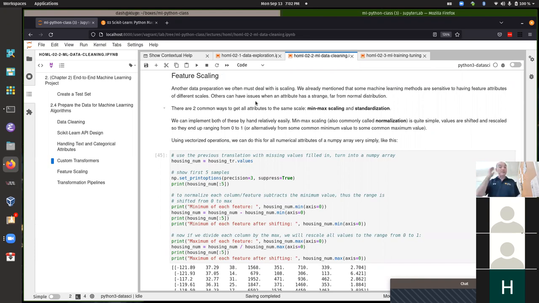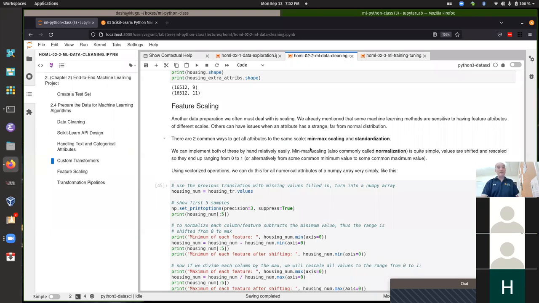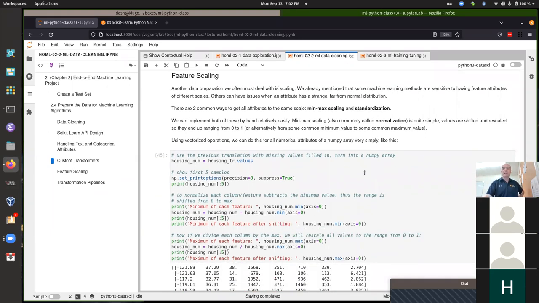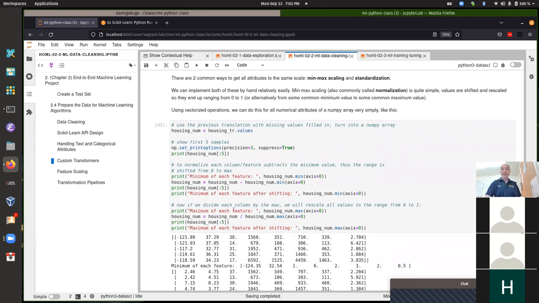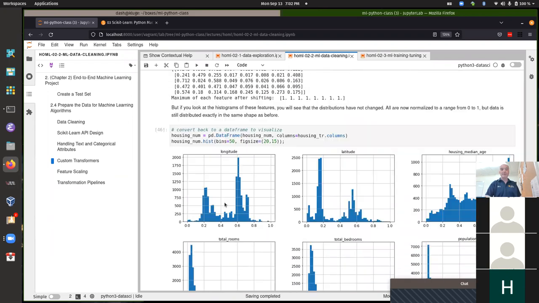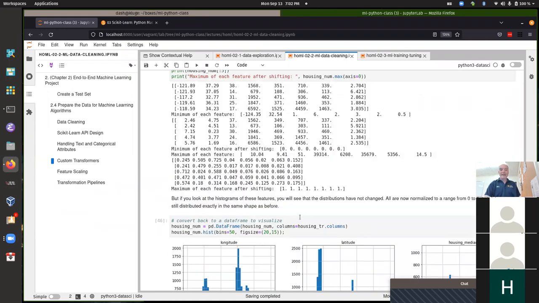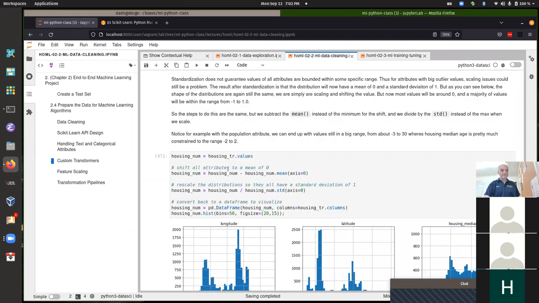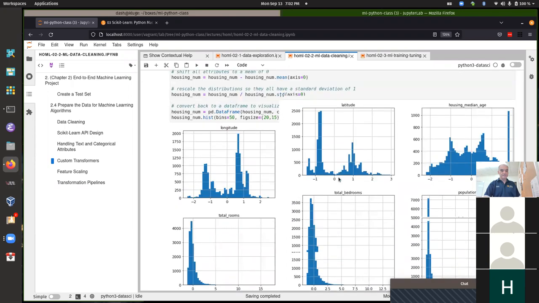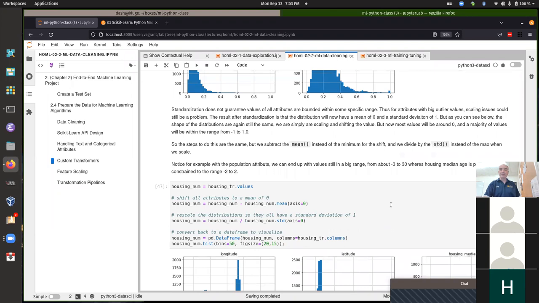So when we're working with machine learning models that are sensitive to scale, we have to scale them to all have a similar scale. So there's two basic ways to do that. There's min-max scaling and standardization. Min-max scaling basically just scales everything to have a value between 0 and 1. So it's pretty easy to do that by hand, but you can also just use scikit-learn, which also has transformers for doing this kind of scaling.